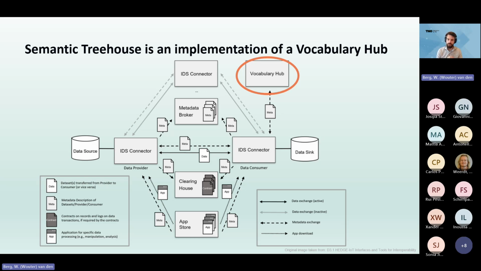Treehouse, I need to make clear, Semantic Treehouse is an open source platform developed by TNO. And a vocabulary hub is an architectural component of a data space. And so the headline here is Semantic Treehouse is just an implementation of a vocabulary hub. So it serves as a vocabulary hub here. There might be others. In fact, there are. But for this project, for HEDGE-IoT, we have Semantic Treehouse as a vocabulary hub.